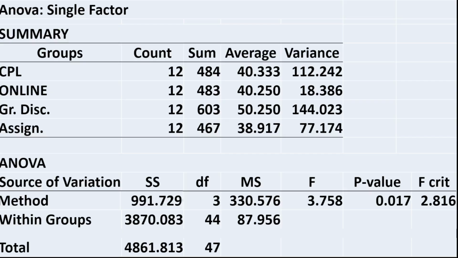How is MS of within groups obtained? Here again, SS of within groups is divided by df of within groups. SS of within groups is 3870.083. It is divided by df of within groups, that is 44, and we get here 87.956. After that, in the fifth column, the F value is given, 3.758. That is F calculated. It is calculated by the analysis tool based on our data.